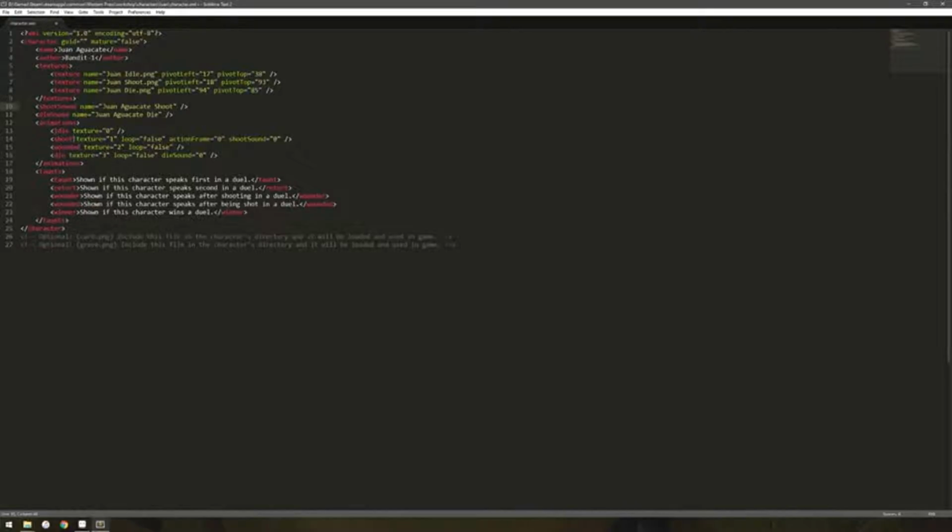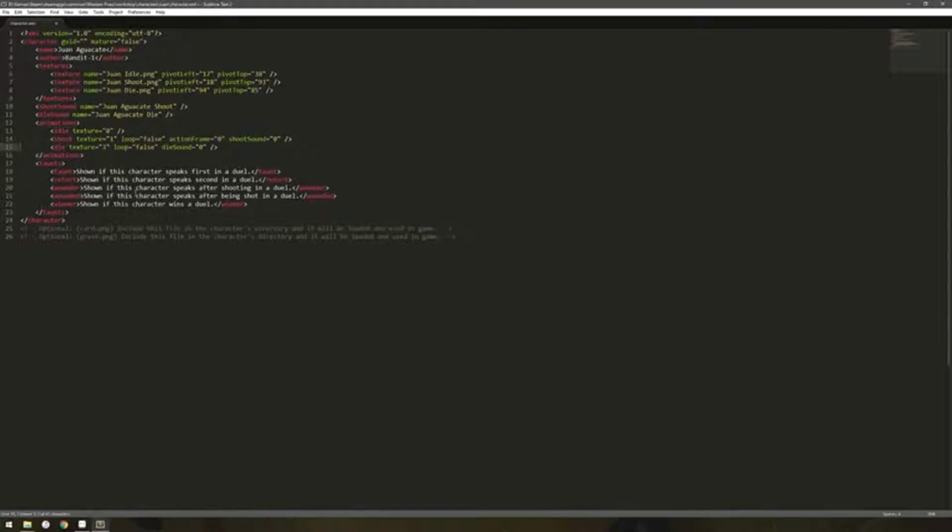Animations are all required except for wounded, and because we don't have a wounded animation, we can delete this. If you don't have a wounded animation, your character will flash red. Now, the texture number lines up with the texture up here, starting with 0. So idle is texture 0, which is the first texture. Shoot, texture 1, is the second texture. And die is actually texture 2, as we deleted the wounded animation.